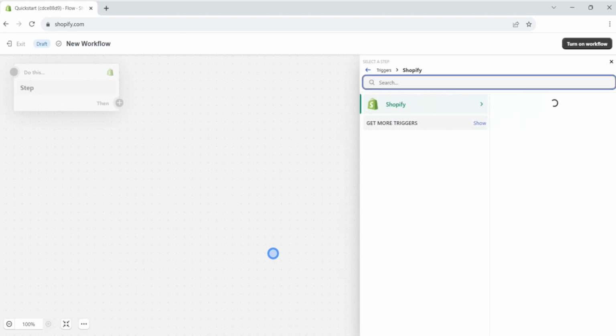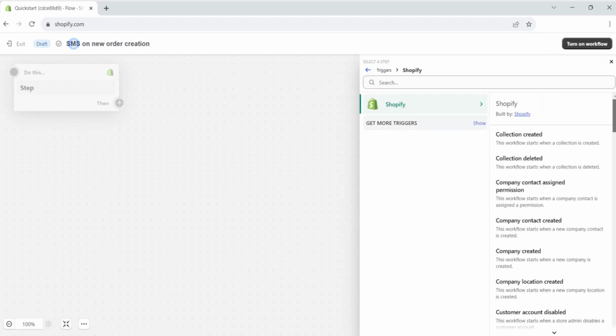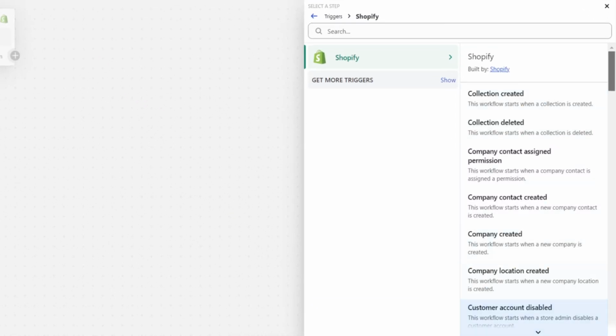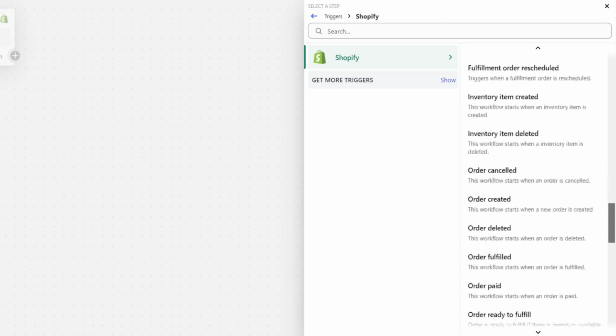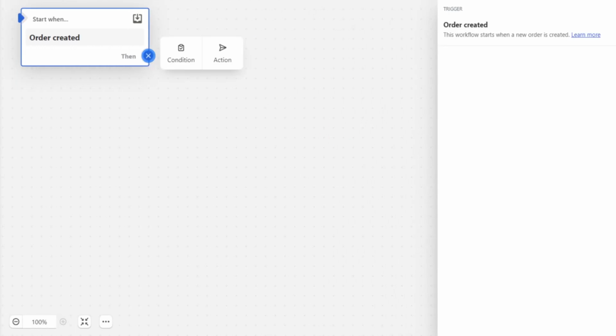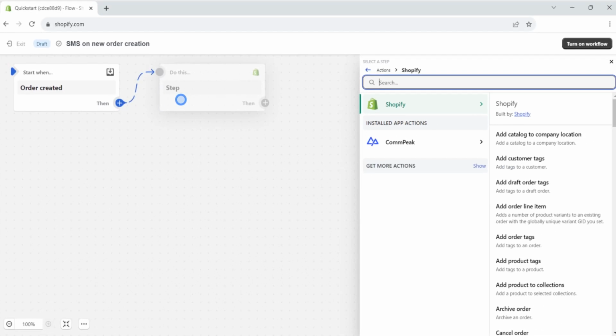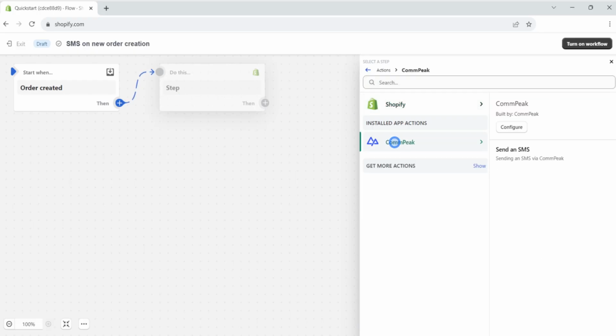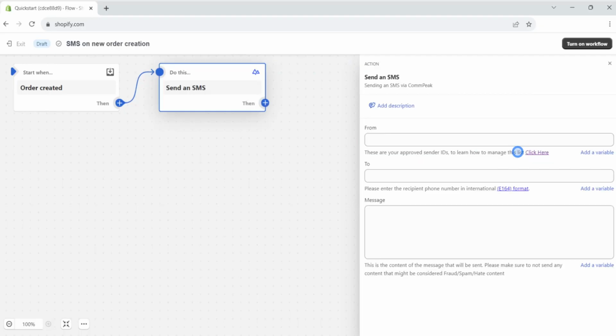First, name your workflow. Then you need to select a trigger, or the event that will start the workflow. For our case, we will choose Order Created among the suggested triggers. Click the plus. Optionally, you can define a condition for the trigger to work. Then add an action that should be taken after the trigger has started the workflow. For our workflow, we will select CommPeak in the list of apps, and then send an SMS.